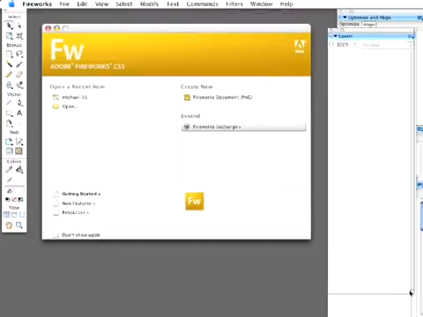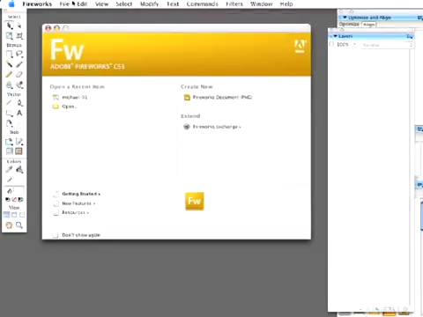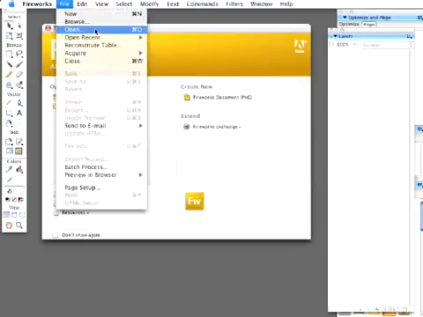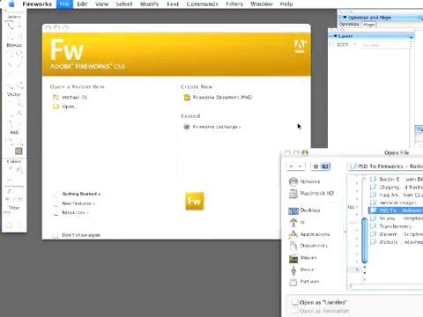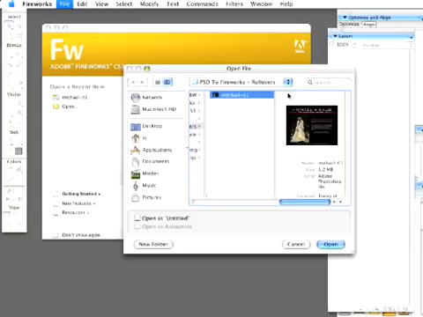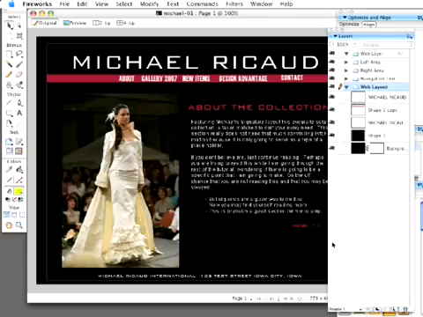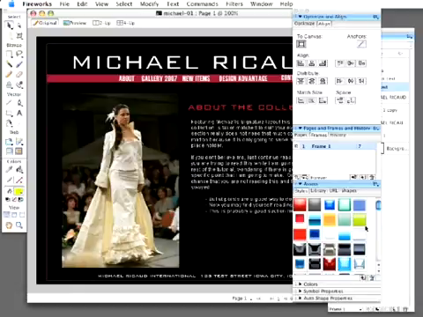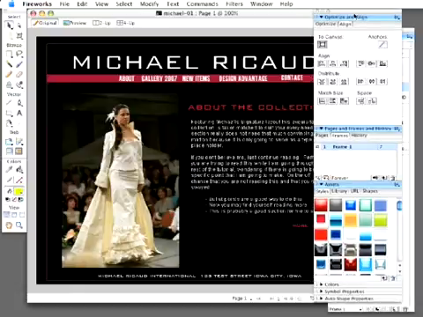So what I'm going to do from here is go ahead and in Fireworks open, and I'm going to go ahead and open the same PSD file. So automatically, I happen to like that. Now, I'm going to grab this window, make this a little smaller so you can see it.